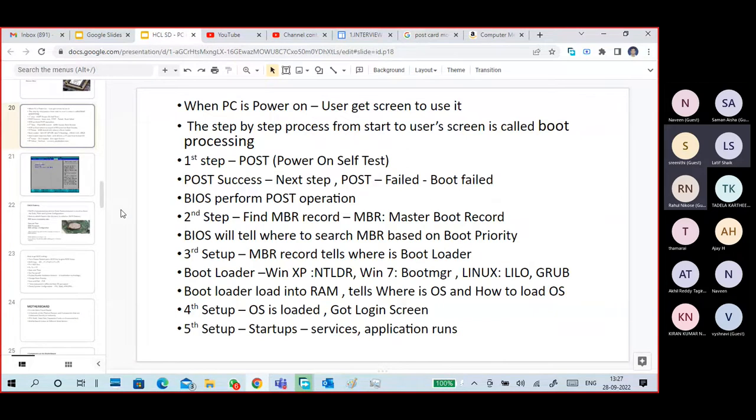Okay guys, this is the main part of your BIOS, but something I left out is the boot processing. In short, boot processing means when you power on your system, the system tries to test itself, whether all main components are working or not. That process we call POST, power on self test. If POST is successful, we go to the next step. POST failure means we go to troubleshooting.